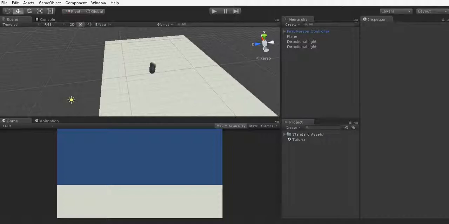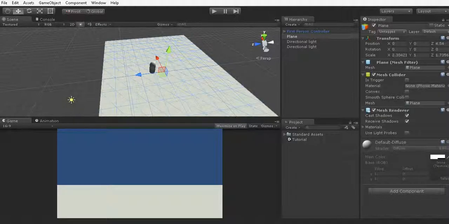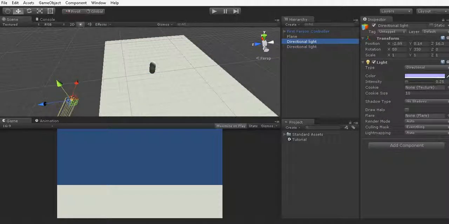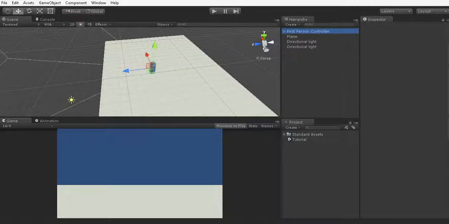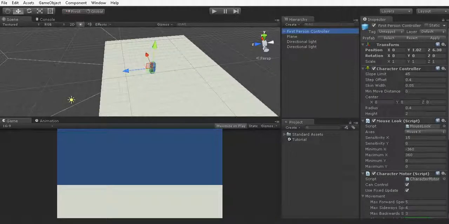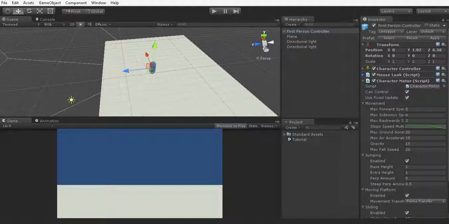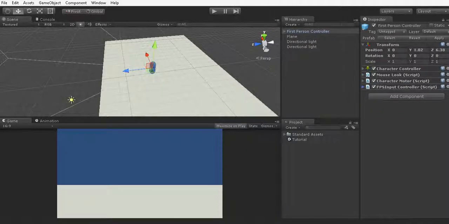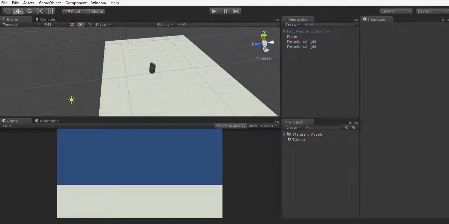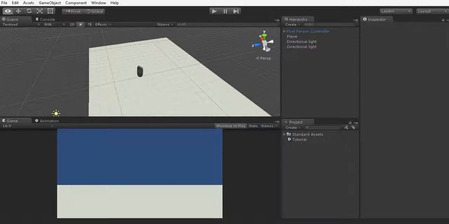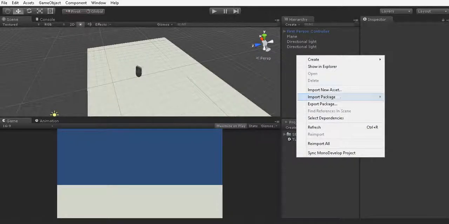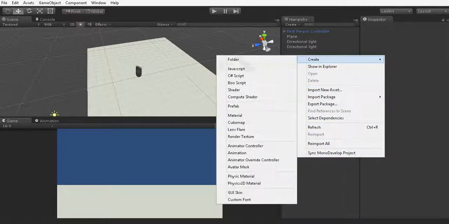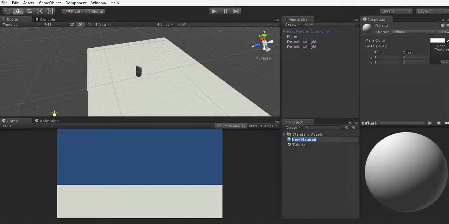Last time we created a ground for the player to walk on, and we created some directional lighting. We also imported the first-person controller that comes default with Unity in the default Unity package. Today I wanted to go over just how to create materials and add a little bit of color and depth to your scene. So what we're going to do is go over here to create a new material.